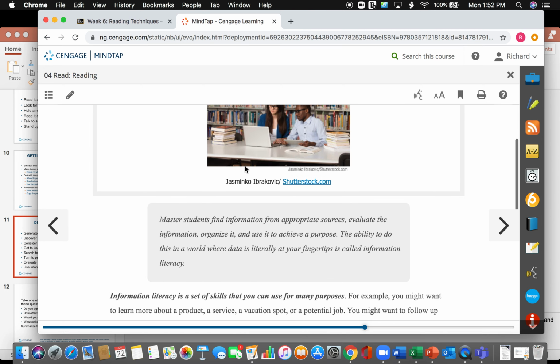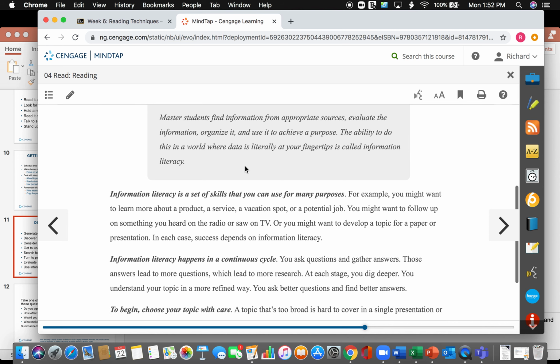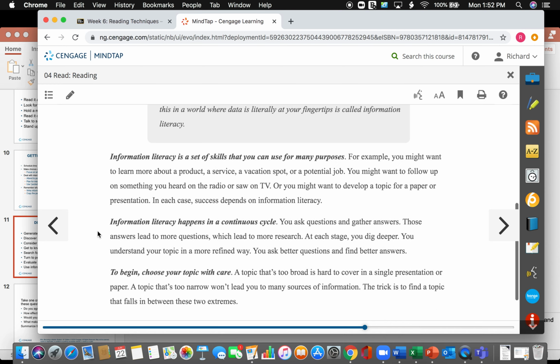So developing information literacy. Information literacy is a set of skills that you can use for many purposes. For example, you might want to learn more about a product, a service, a vacation spot, or a potential job. You might want to follow up on something you heard on the radio or saw on TV, or you might want to develop a topic for a paper or a presentation. In each case, success depends on information literacy.